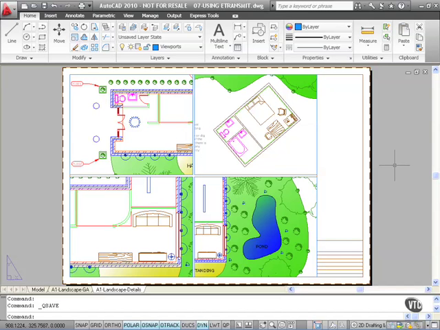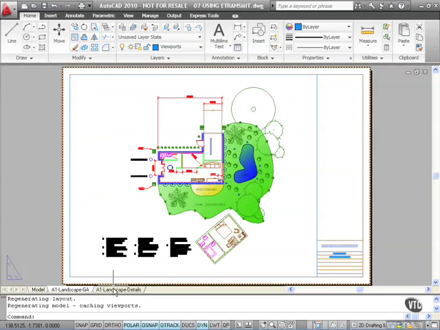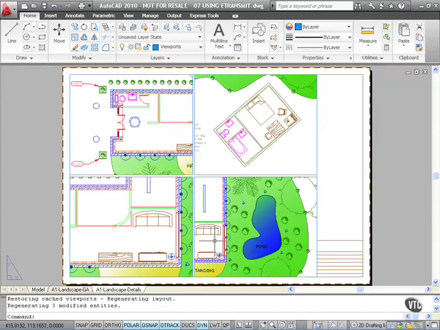We previously looked at eTransmit when we were looking at sheet sets. You can also eTransmit individual drawings as well. So in this case, if we go to the Model tab, you can see all our model information is in the Model tab. We've got our A1 Landscape GA there, and our A1 Landscape Details as well.